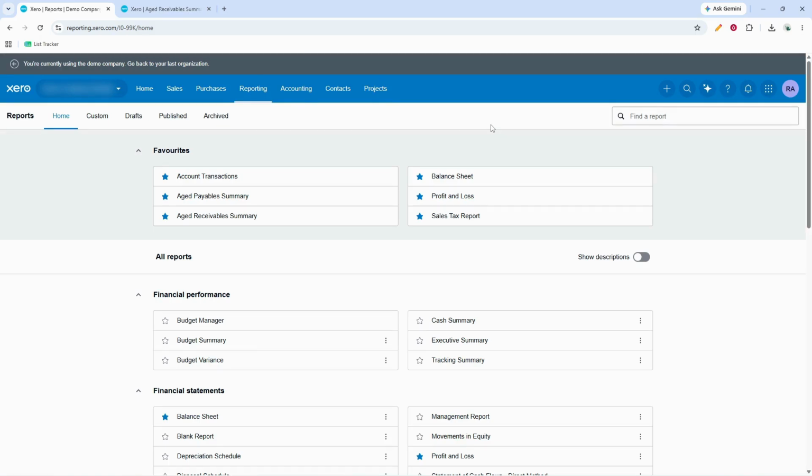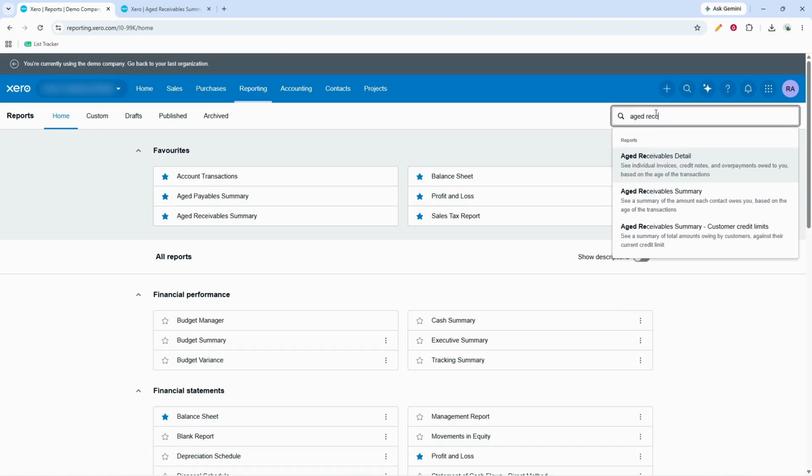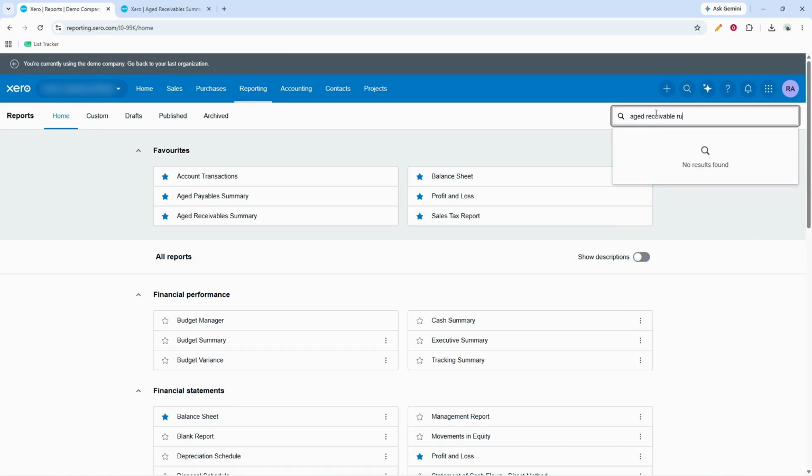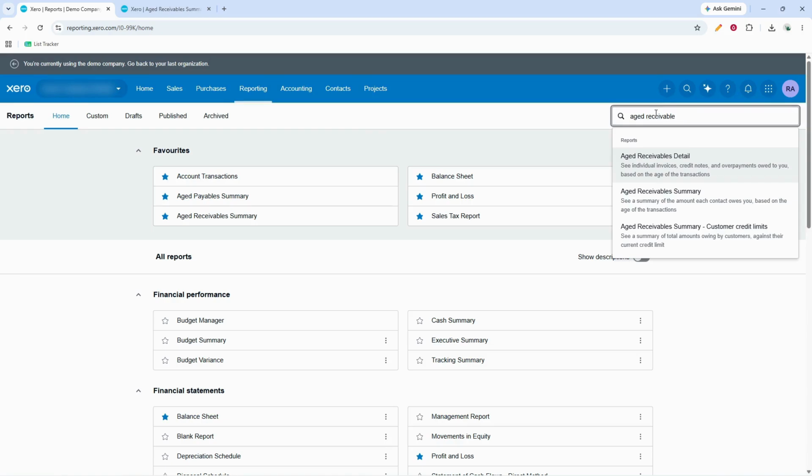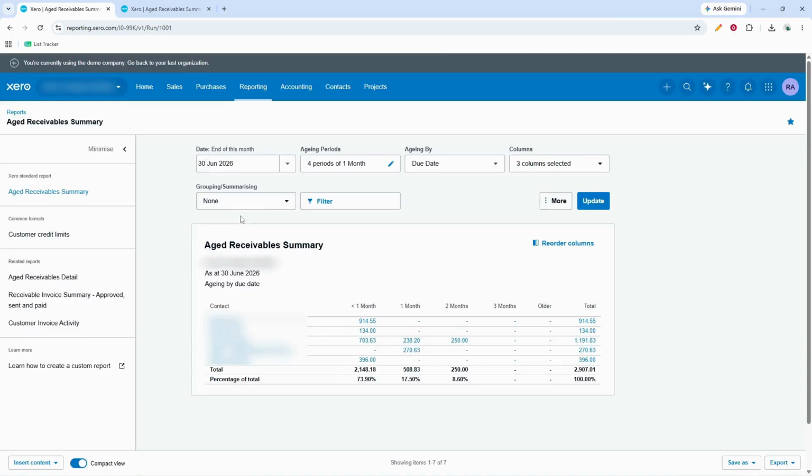In the Reports area, use the search bar to look for either Aged Receivables Summary or Aged Receivables Detail. The summary version gives you a higher-level view of balances by customer, while the detail version includes individual invoice information. Choose the option that best fits the level of detail you need. Once you see the report in the search results, open the Accounts Receivable Aging Report. This will take you into the report screen, where you can adjust the settings before generating the final view.